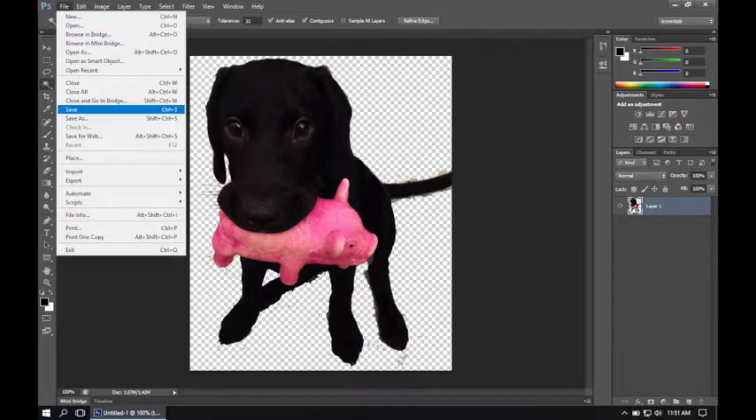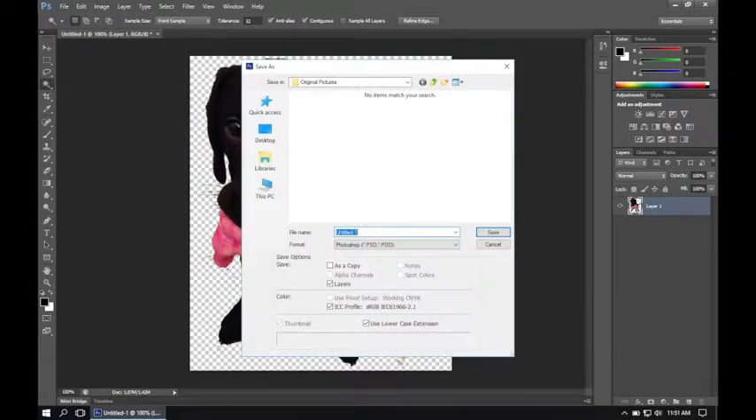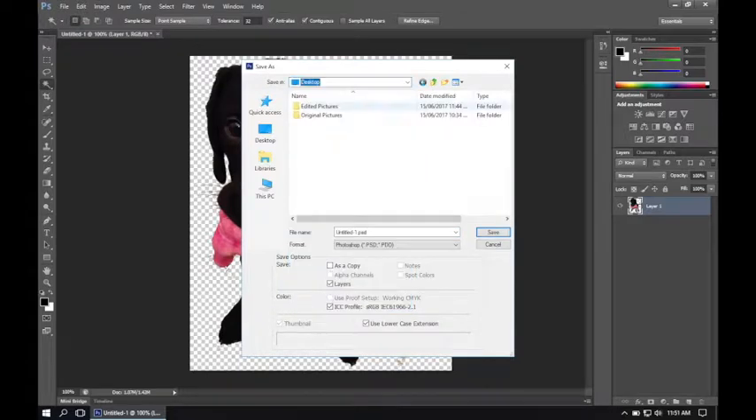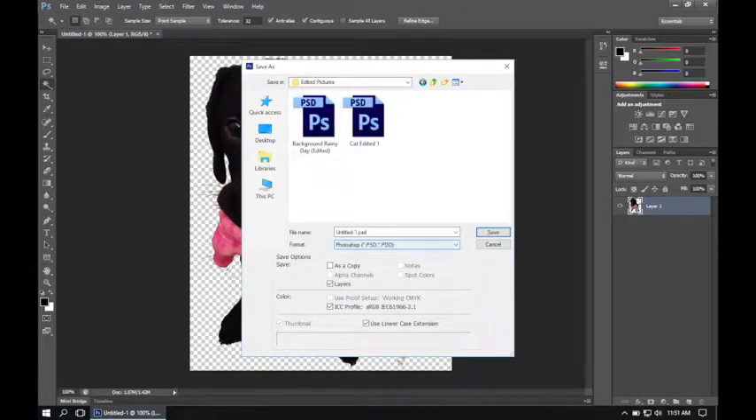Again, I save my picture and I'm going to put it now in my new edited picture folder, and I'm going to give it a name, Rio 1, edited, as Rio is the dog's name, and I'm going to keep it as Photoshop.